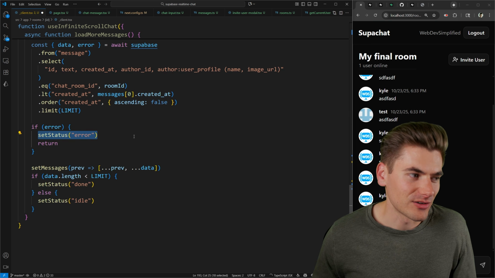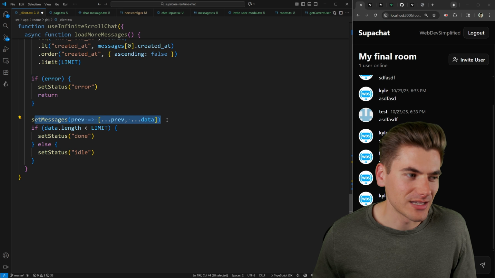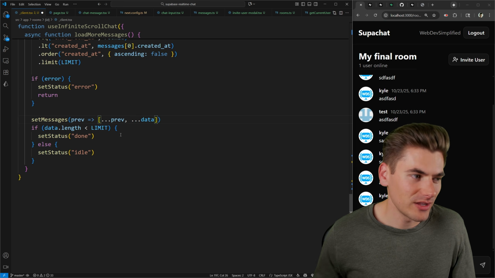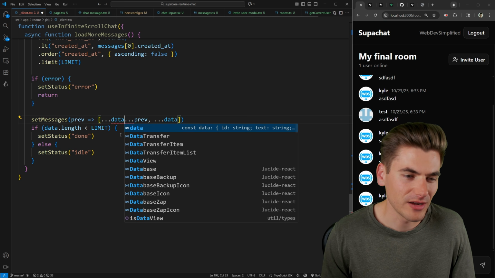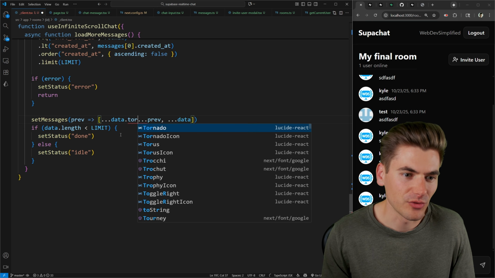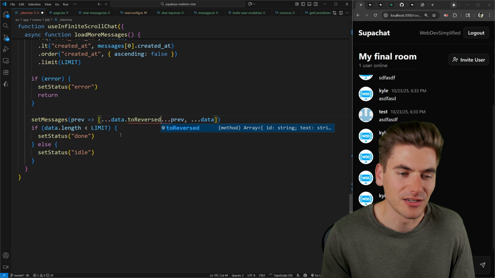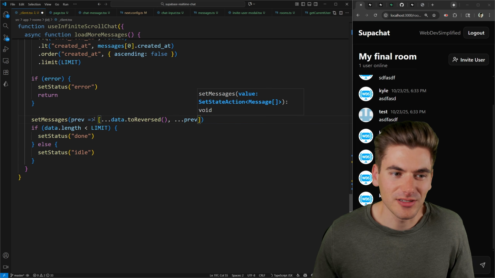Now, if we have an error, we can set our status to error and return. Otherwise, we're going to set our messages for this. And specifically, I want to put my early messages here at the top, and I want to just set them in reverse order. The exact same reason we needed to do this when we first got our messages is the reason I'm doing this here.